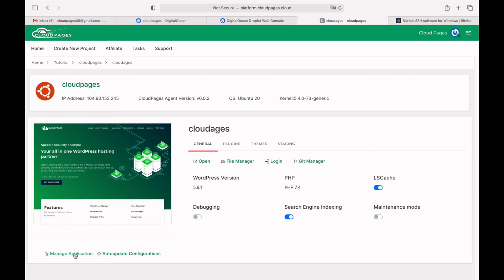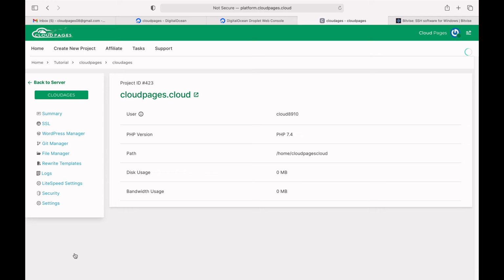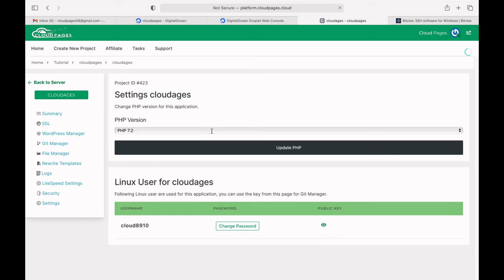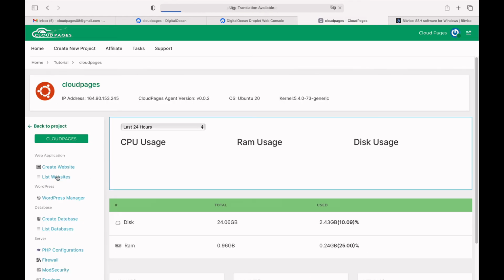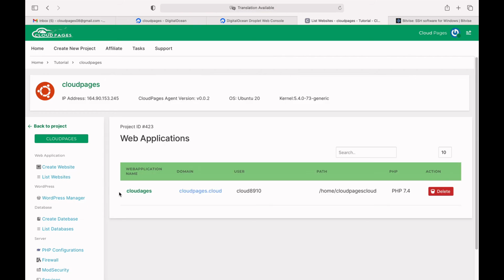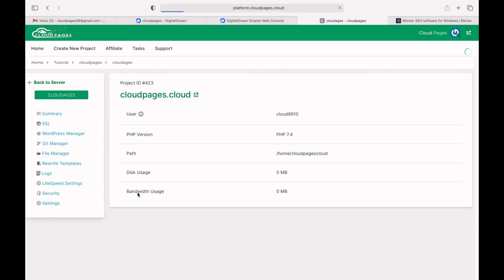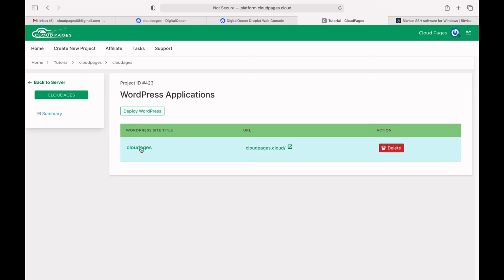Now you can manage this as a web application as well. You can click on manage application. You can change the PHP version from here. You can set the password for its Linux user. You can issue the SSL from here, and you can do all these sorts of things. And now this WordPress deployment is also created as a website in CloudPages. So you can go here and see that there is one WordPress deployment on this site.